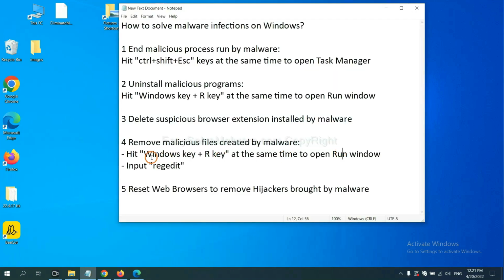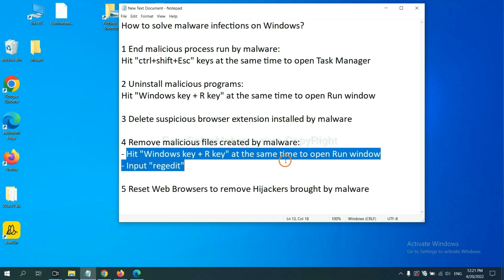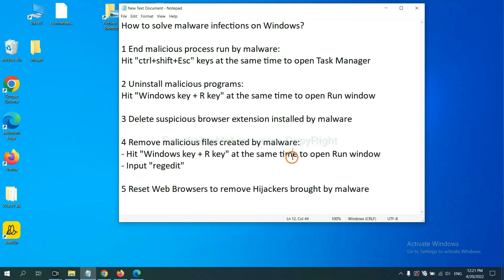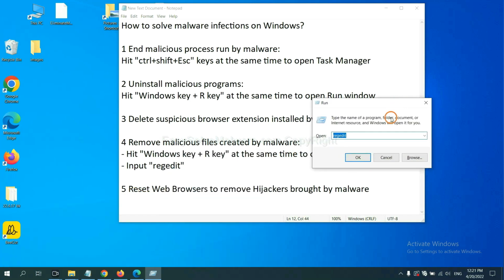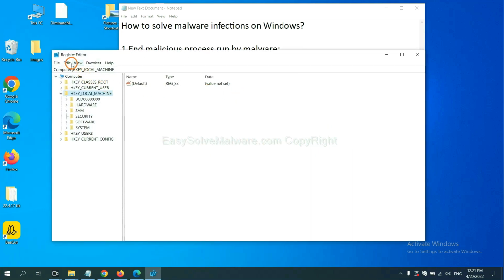Next, we need to remove malicious files created by malware. Hit the Windows key and R key at the same time. In the Run box, input regedit and click OK.